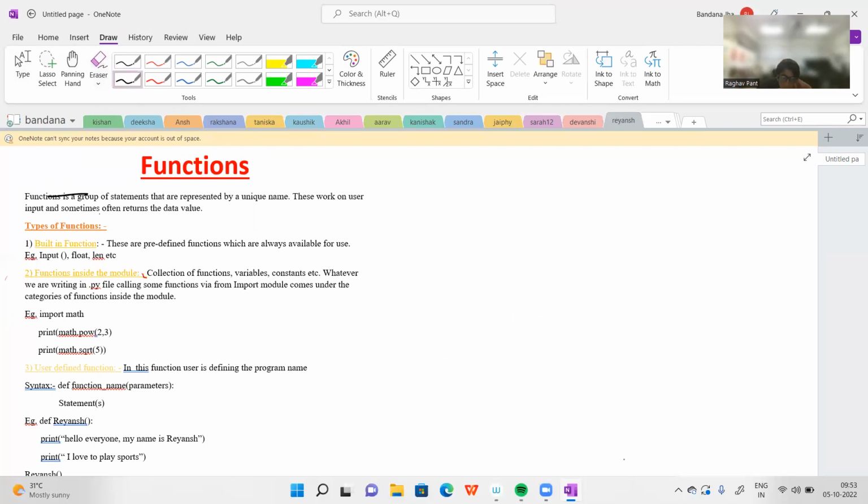types of functions. There are three types of functions: built-in function, function inside the module, and user-defined function. Built-in functions are those functions which are already installed in our computer program, that is, in the Python library. All these things just like input, float, len are already initialized in the Python library. That's why it is written as a predefined function. Predefined function means that it is already there in the Python library.